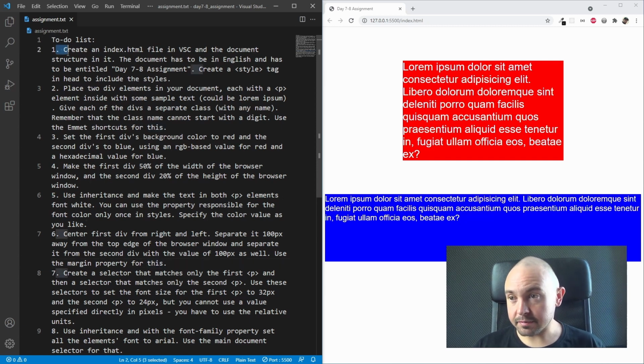The first task. Create an index.html file in Visual Studio Code and the document structure in it. The document has to be in English and has to be entitled Day 7-8 Assignment. Create a style tag in head to include the styles. So we have to open our Visual Studio Code, create a basic structure, check if the language is English, change the title of our document, and create a style tag in our head tag to be able to put some styles in our document.